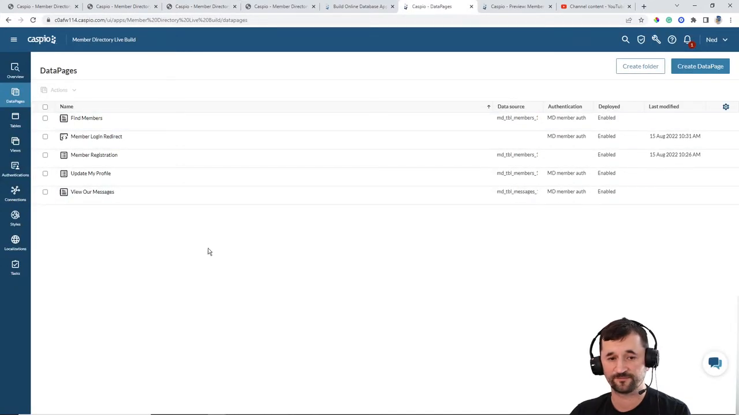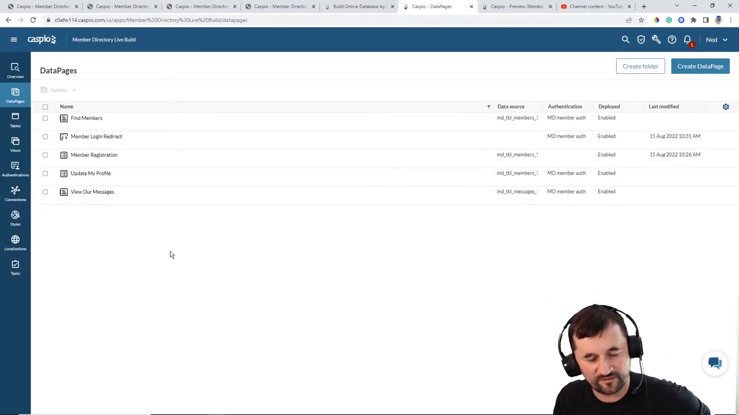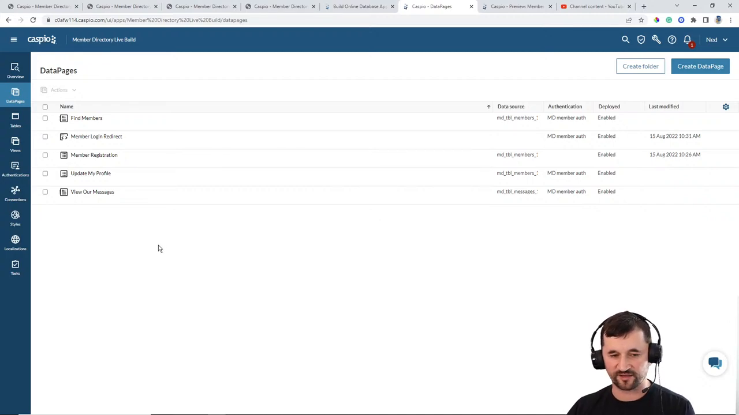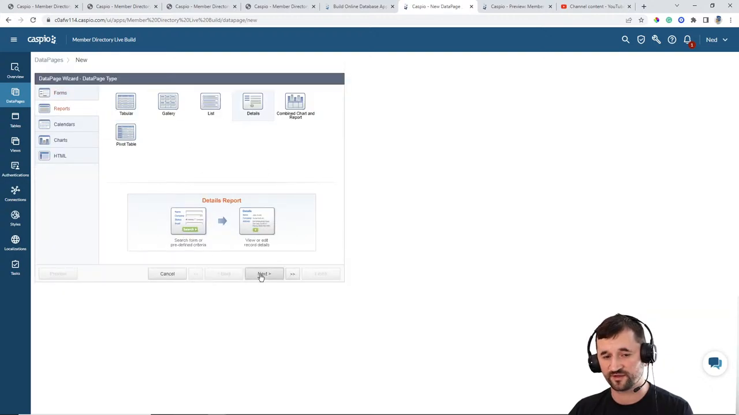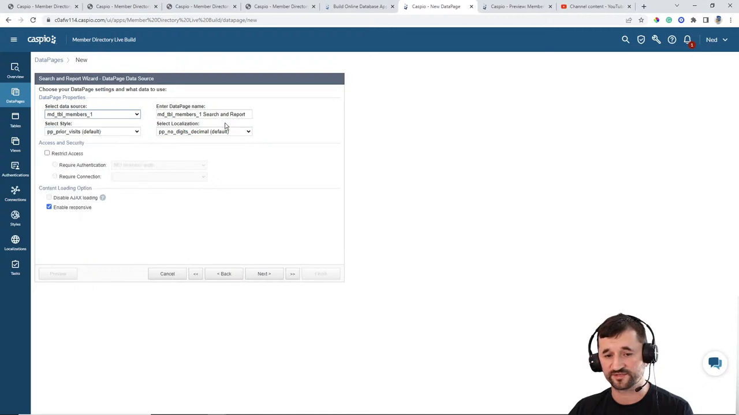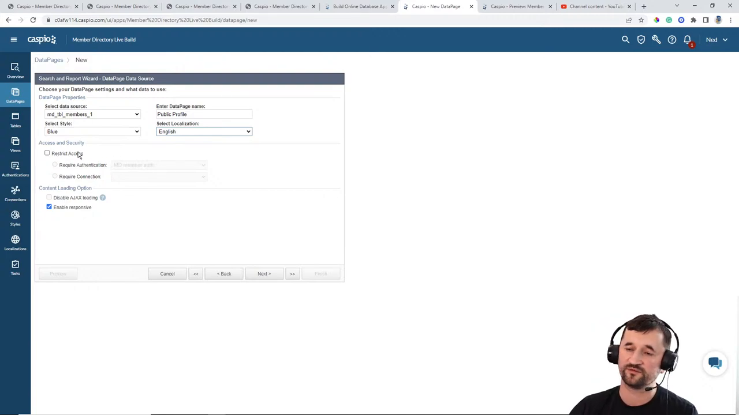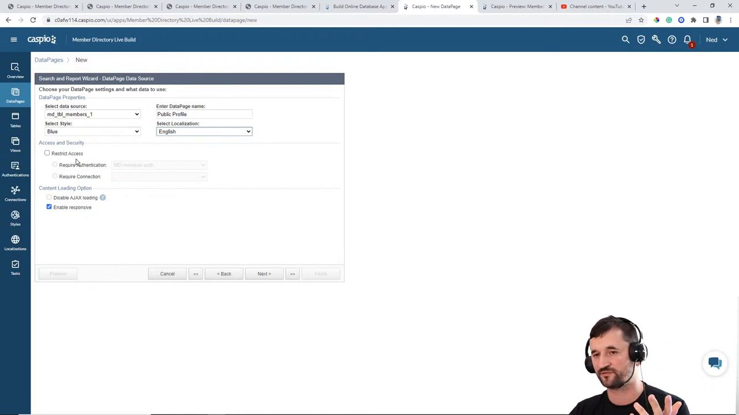So let's come back here. And it needs to be read-only because I don't want anyone to modify my information in the public profile. So we're going to build a brand new data page. And let's do a details data page. Hit next, based off of the members table. We're going to call this public profile, same style, same localization, and it needs to be public facing. So you no longer need to restrict access because that profile needs to be public for anyone to see as long as they have the URL to my profile.